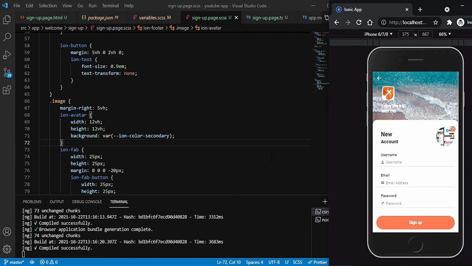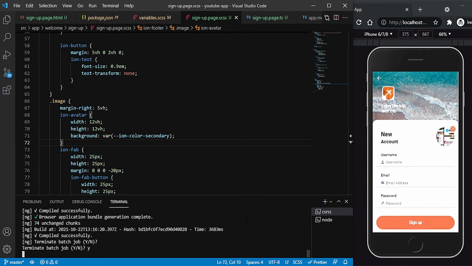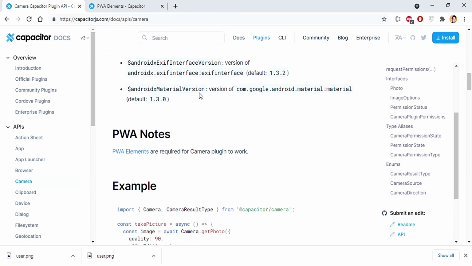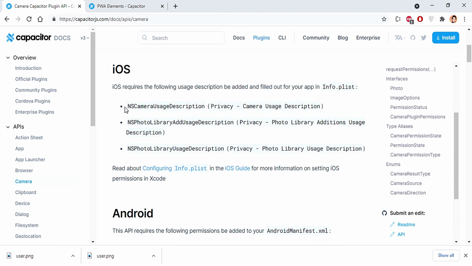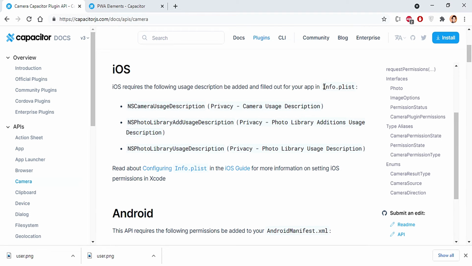Now it's time to work with the real device, a real Android device. For Android and iOS, we need to perform some changes. I will tell you about both at first, and then we will move ahead. So let's check the documentation for what exactly we need to do. Out here for iOS, like I already told you, you have to use these permissions in your info.plist. That's the only thing that you need to do.